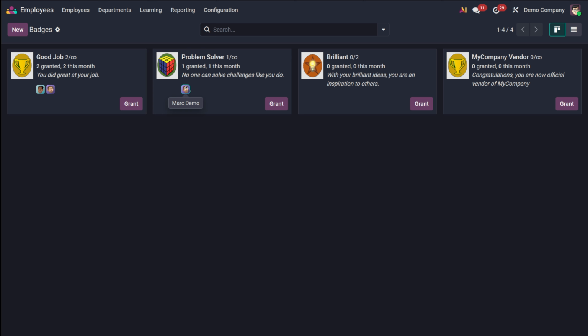So as I said before, each card shows the badge name and picture, and you can see how many users have received it this month and in total. So you can even, as I did right now, grant one directly from the Kanban view.